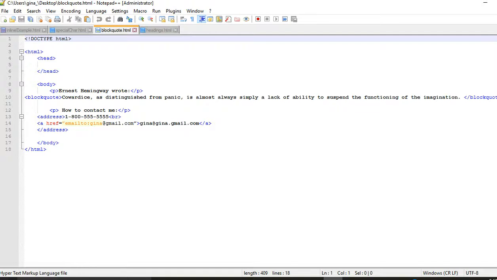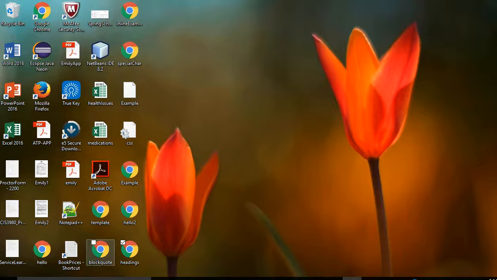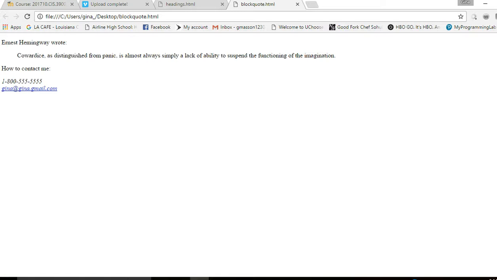Okay, here's how block quotes are coded. You have your paragraph of your writer and then your quote of what he said. And here's our address block of how to contact, and then you address it. Put a phone number, email, and end it with a /address. Okay, let's go to our block quote. And you'll see how it indented in after that and has your quote. Here's your address block. It italicizes your contact information.